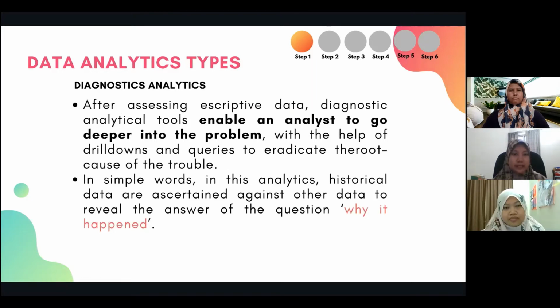And number two, we use diagnostic analytics. After assessing descriptive data, diagnostic analytic tools enable an analyst to go deeper into the problem with the help of drill down and queries to find the root cause of the trouble. In simple words, in this analytic, historical data is assessed against other data to reveal the answer to the question of why it happened.